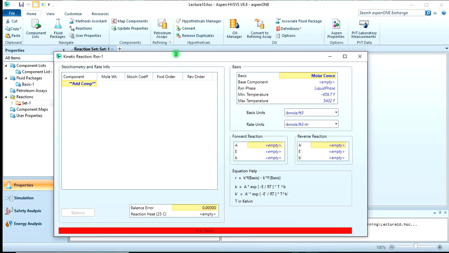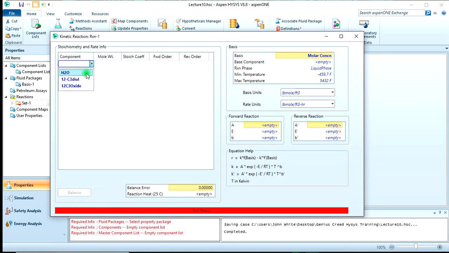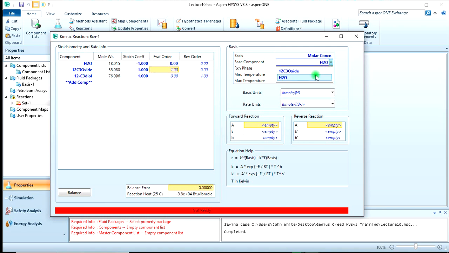Double click on this, then you add your component. Let's say first component is water, second is the propylene oxide, and the third is the propylene glycol. Stoichiometric coefficients are -1, -1. Then this is 1. Now from the problem statement, the water was in excess. Now to model this, it means that the forward order of water should be 0. Now the base component we were told was propylene oxide, and it's in a combined liquid phase.